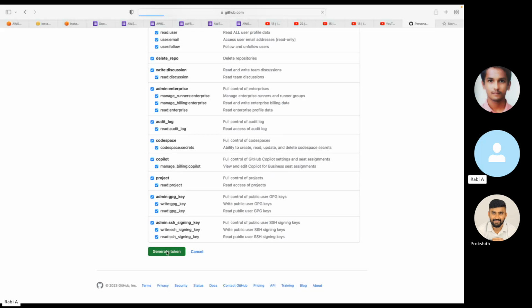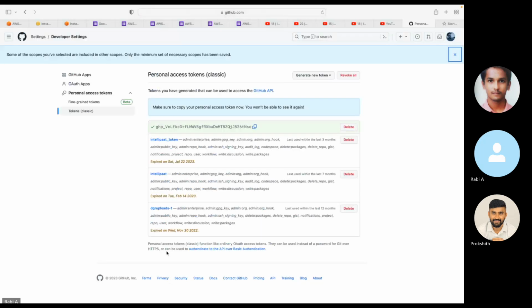Now the token will be generated. Now GitHub does not store a copy of this. Once this is generated, you have to make sure you copy this and store it on your machine where only you can access it. Others should not be able to access this. Make sure you copy. You won't be able to see it again. Once you close this page, it's gone already. If you don't save it, you'll have to generate a new one.